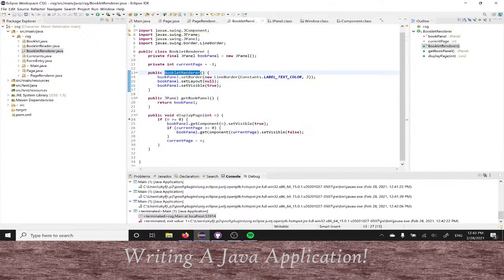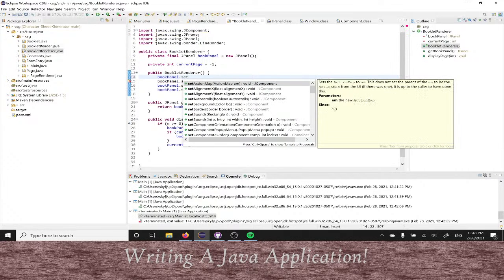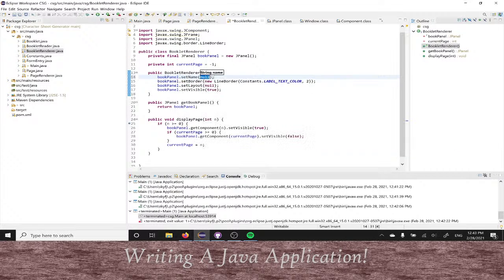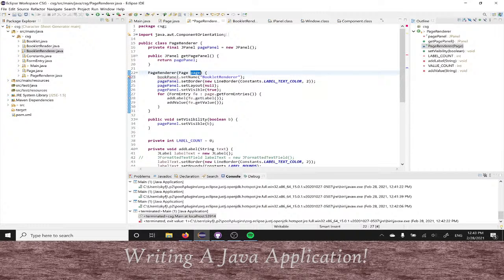So when creating a new booklet renderer, set name to booklet renderer. Okay, we'll do the same for the page. Not that, we want the page panel, right?